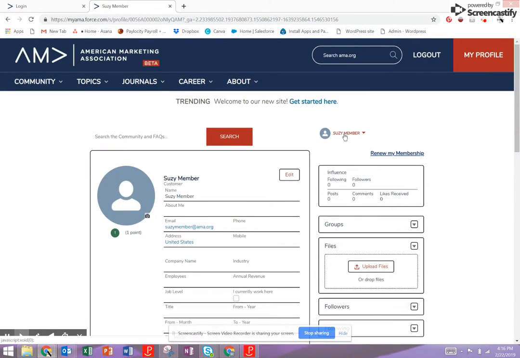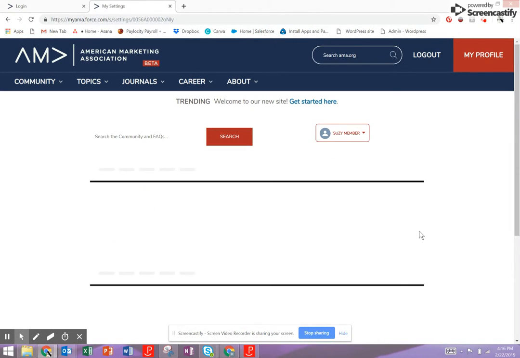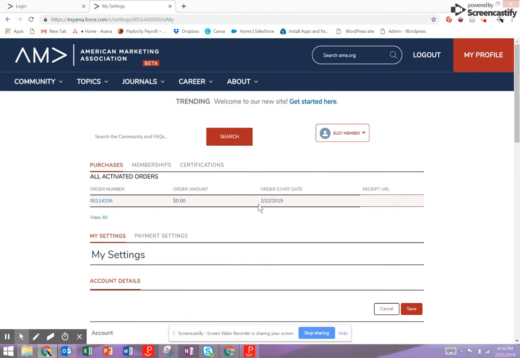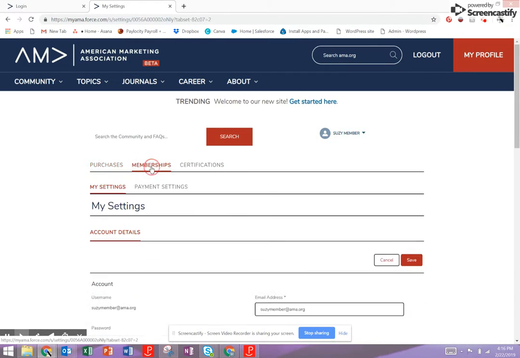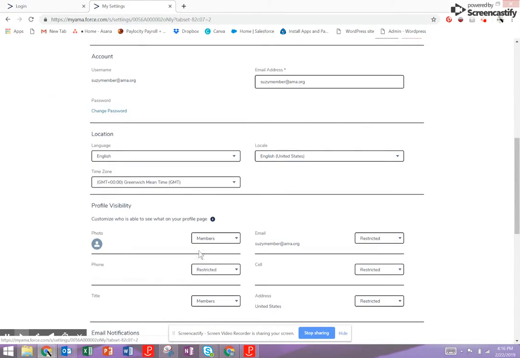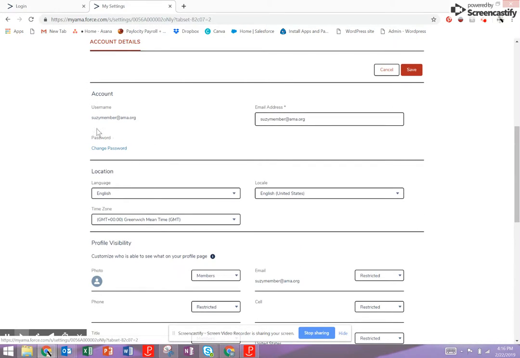To drill down on more information, we'll go into Susie, My Settings. And here you'll see that the membership was purchased today, February 22nd of 2019. Select memberships. They have a 1 year membership of an academic community. This is also where you'll be able to select change your password if you ever need to update it.